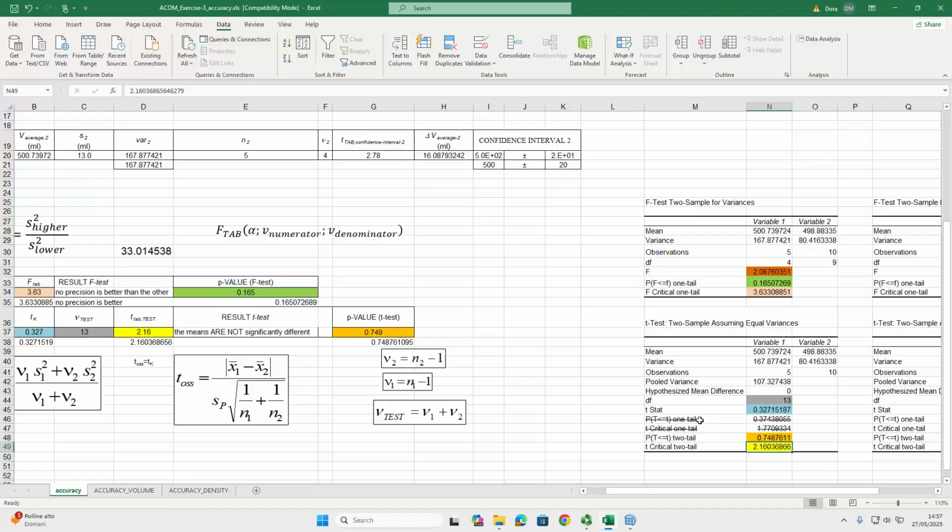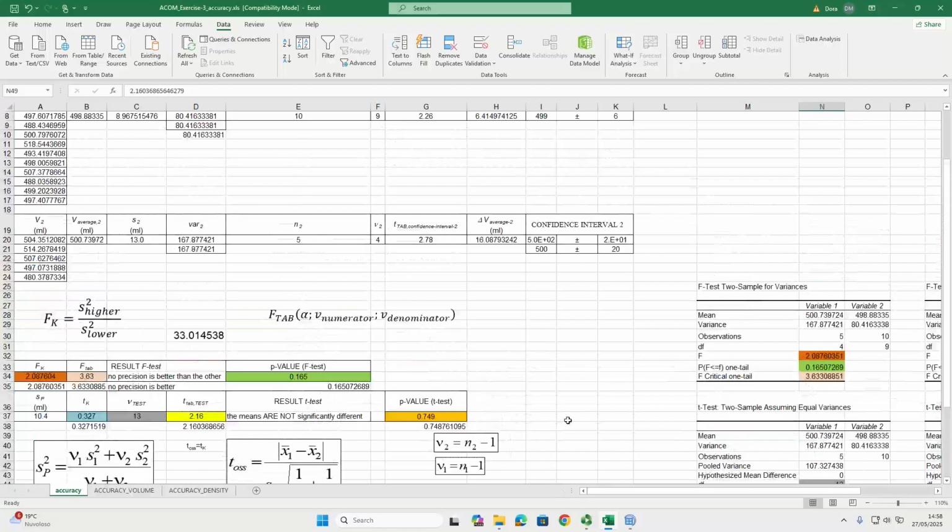Okay, but it might happen that the two mean values are close, but the precisions are different. It may happen that the two mean values are distant, but the precisions are similar. Okay, all the possibilities exist, also different average values and different precisions. In this case, if the first operator was the reference, the second is not accurate.